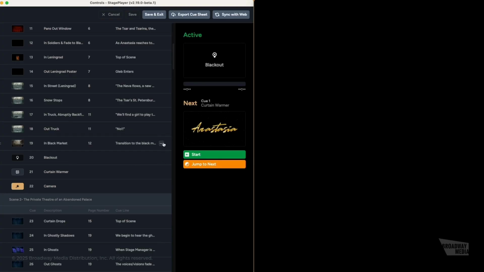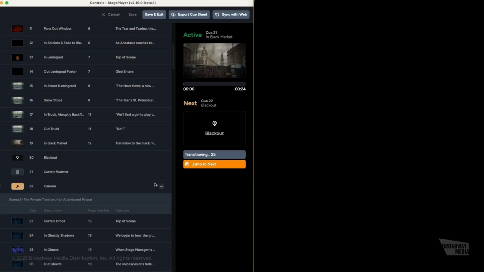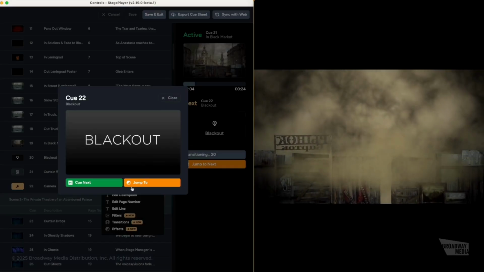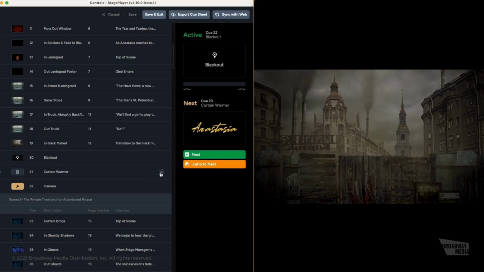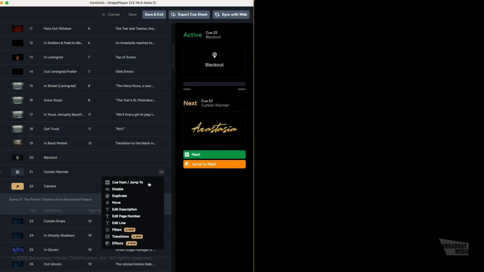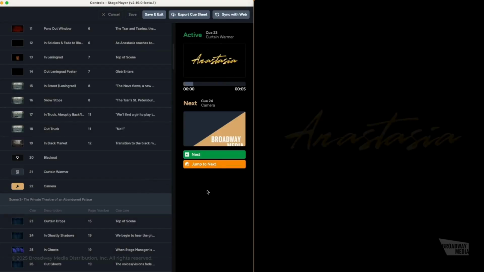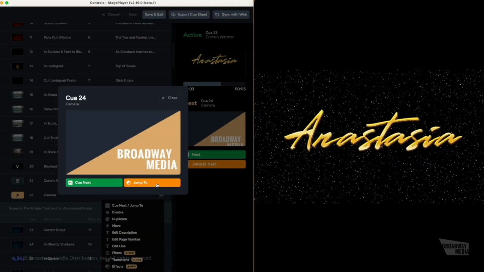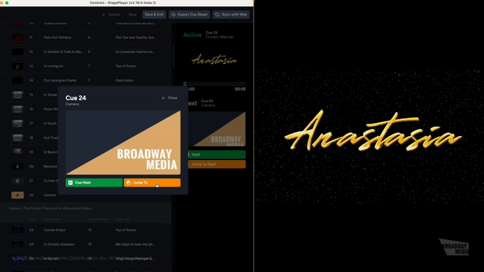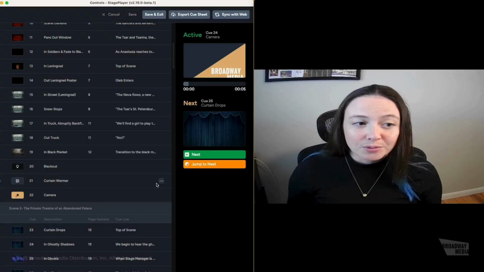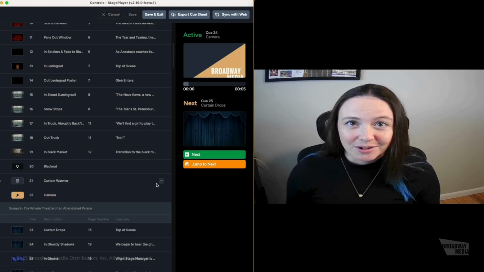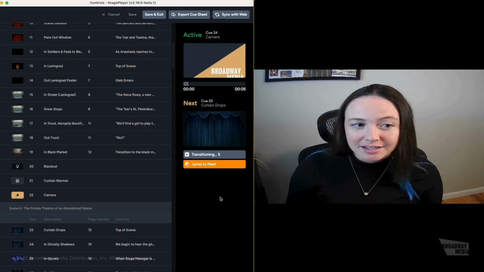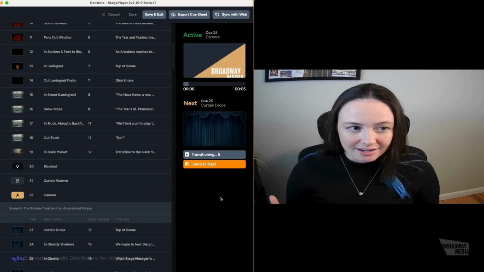So the first cue that I've added in is a blackout. So I'll show you that. The next one is the curtain warmer. And then finally, we have the camera cue. The camera cue is always going to default to your computer's default camera. So if you need to change the camera that you are going to, then you are going to change that within your computer's settings, not StagePlayer's settings.